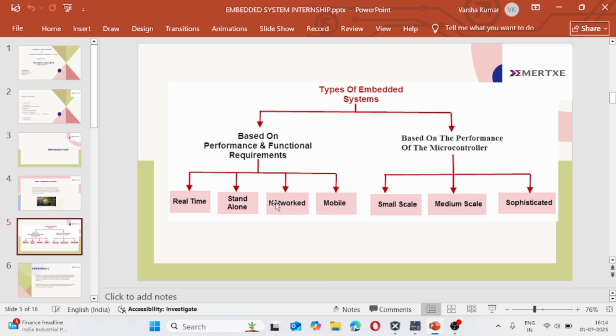Network embedded systems communicate with other systems or devices via networks like Wi-Fi, Ethernet. Example: smart home devices, routers. Mobile embedded systems are used in portable devices. Example: smartphones, fitness bands. Go to the next type.